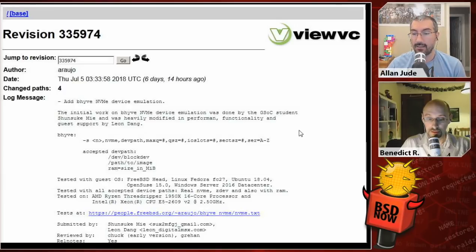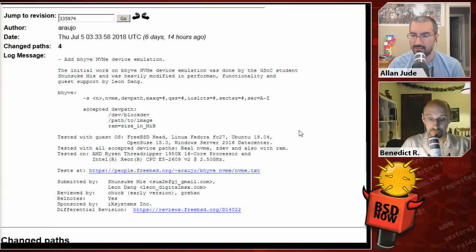Oh, excellent. We have another bit of code. I think originally part of it was from a Google Summer of Code, and then more of the work was done by Leon Dang for a while. Anyway, this adds NVMe device emulation to bhyve. Yes. The initial work on bhyve NVMe device emulation was done by a GSoC student and then was heavily modified for performance, functionality, and guest support by Leon Dang, and then reviewed by Chuck Tuffli and Peter Grehan and committed by Marcelo Araujo.